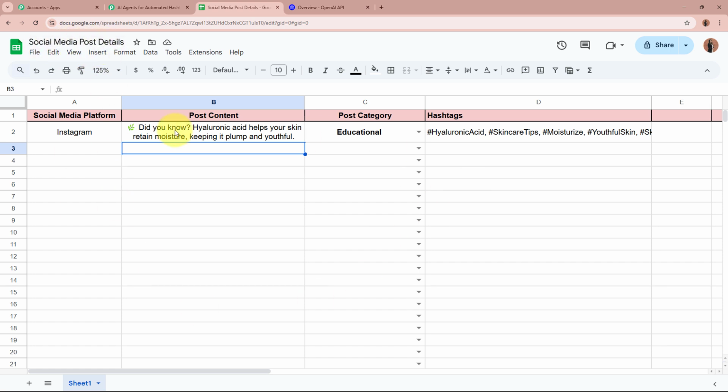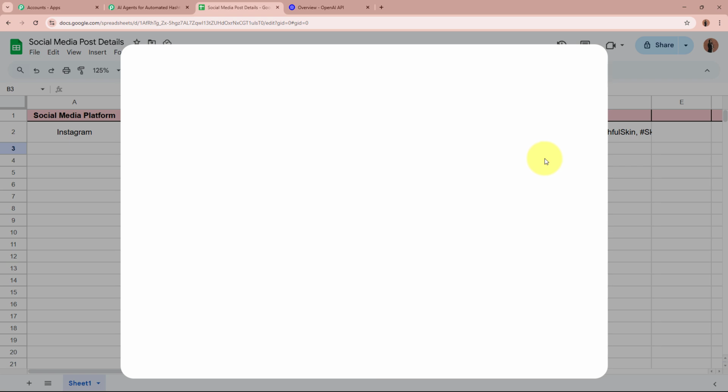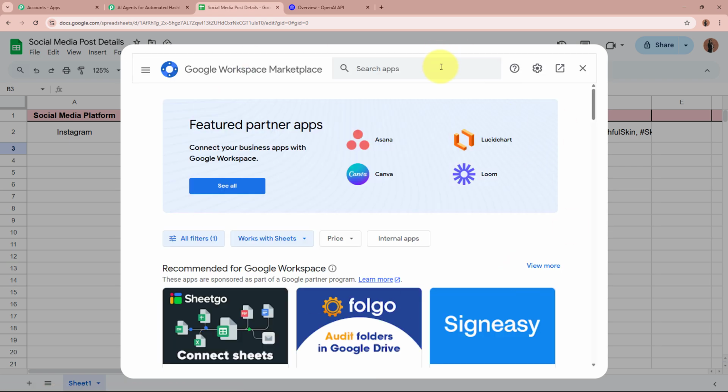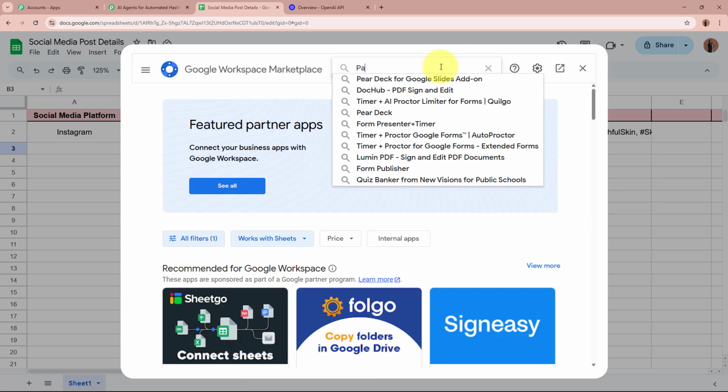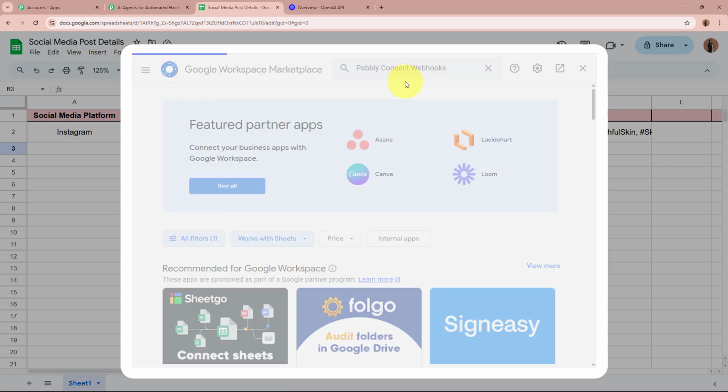So in order to connect the spreadsheet to Pabbly Connect, from the panel go to Extensions, from the drop down go to Add-ons and click on this Get add-ons option right over here. As you do that, this dialog box is going to appear in front of you, in which on the search bar you have to search for Pabbly Connect Webhooks right here.